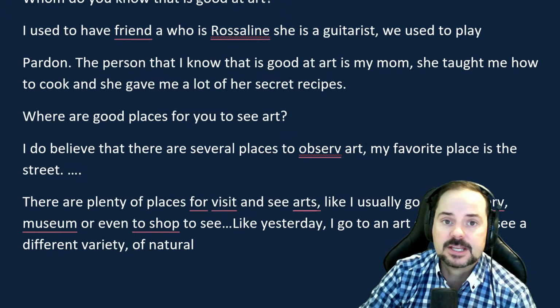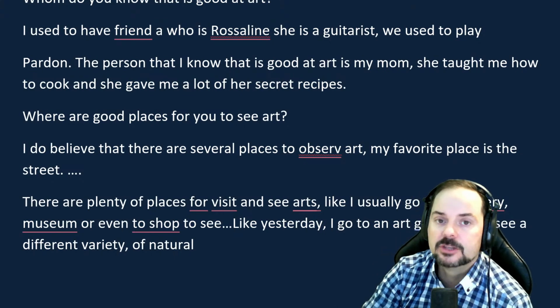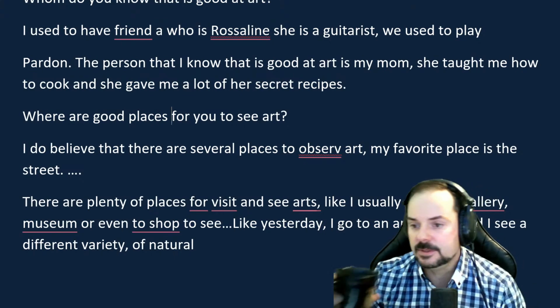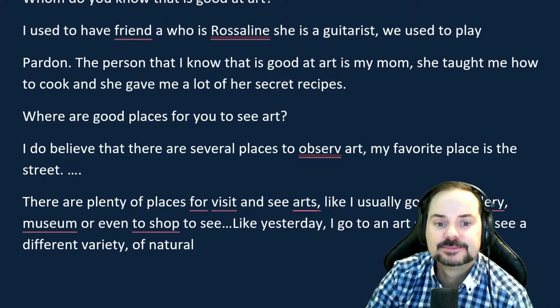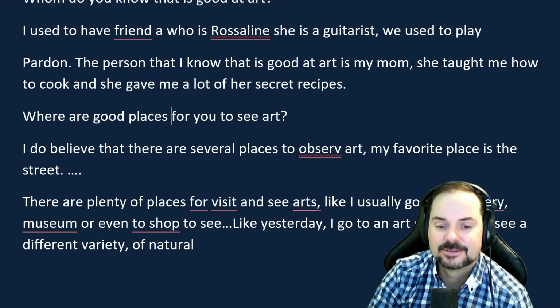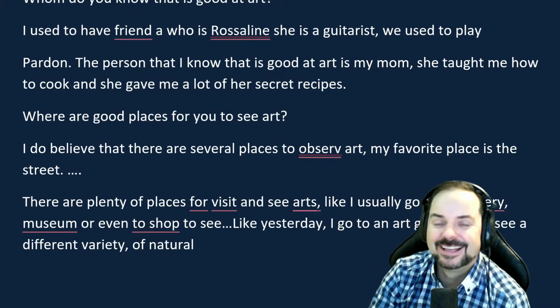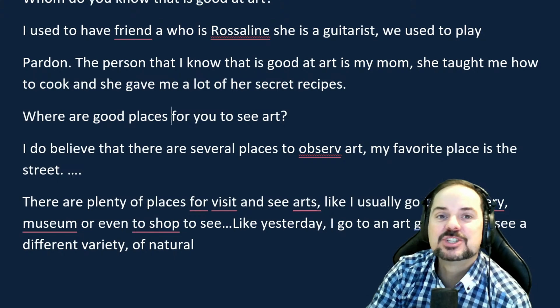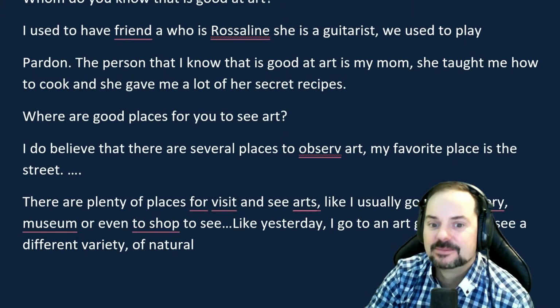For me, my favorite place is the street because I love the originality of street performers. Can you try to repeat that answer? So there are different places to see art, like museums, streets, libraries. My favorite place to watch art is the street because I like the originality of the performers. I like the originality of the performance.